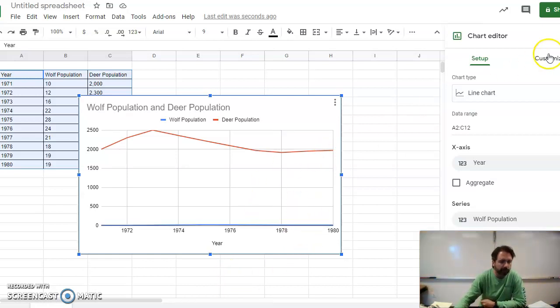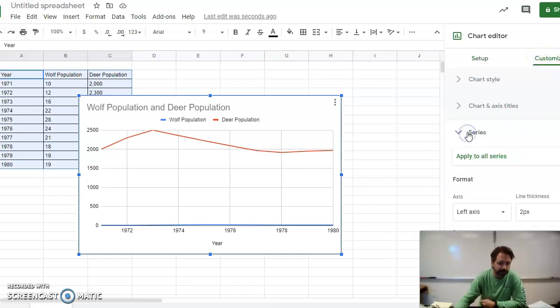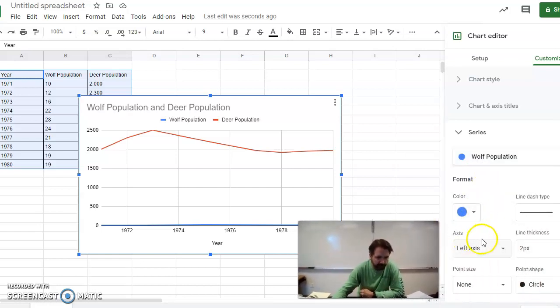So you're going to go all the way over to the right-hand side here and click on Customize Series. And there's a little drop down here called Apply to All Series, and I want to apply a new axis to the wolf population. So boom, and then you go down. Oh, I think I am in the way. I'm going to move myself. And then you go to where it says left axis, and we're just going to click right axis.